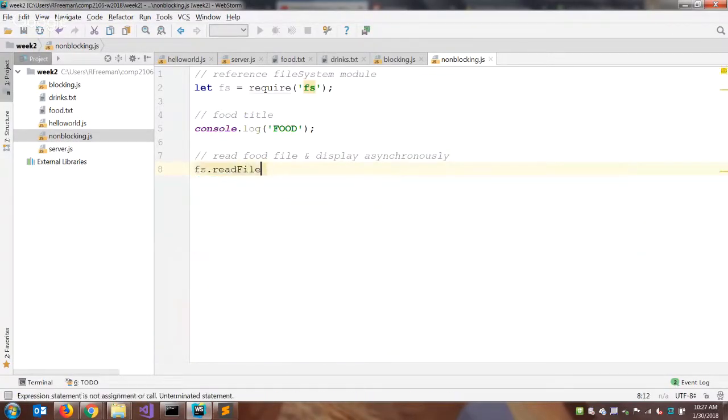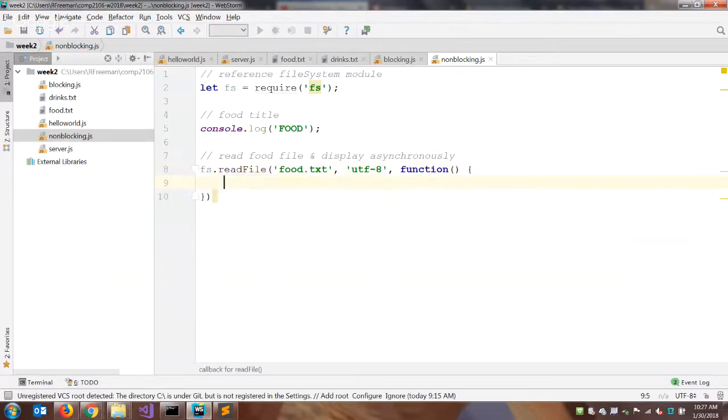We're going to call read file. Again, we pass in the name of the file. We pass in our encoding. And now we have our anonymous function, our callback function. Open the file, and when it's done, display the list of food.